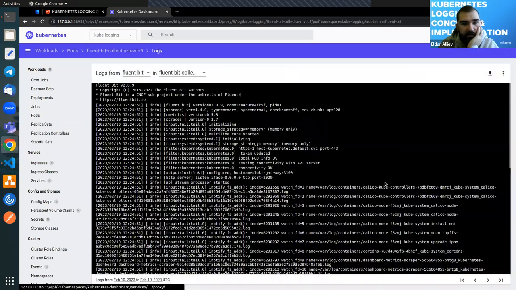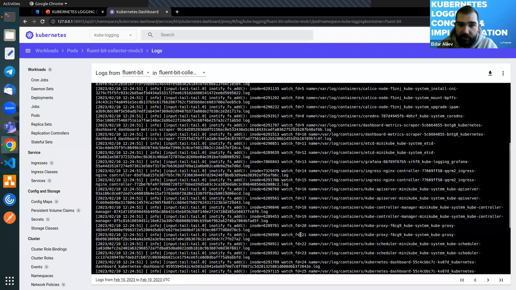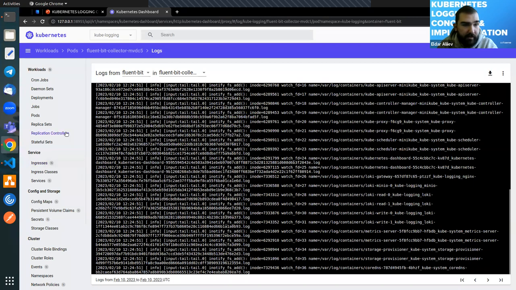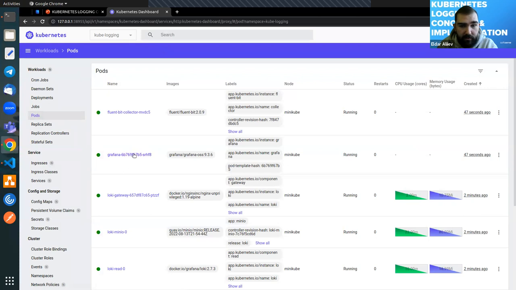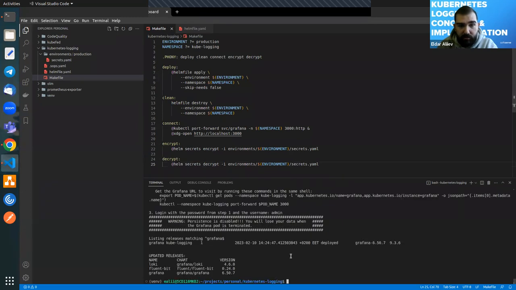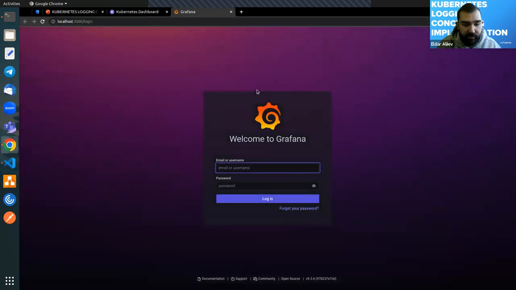Let's take a look at the logs from Fluent-Bit, and we can see that Fluent-Bit automatically discovered the files related to the specific containers, started to harvest the data from them and started to send the data to Loki. And we have Grafana here. To make everything clear, I created a shortcut. I will just forward the port from my Grafana to my local machine to avoid creating an ingress. Make connect. Okay, everything is fine.